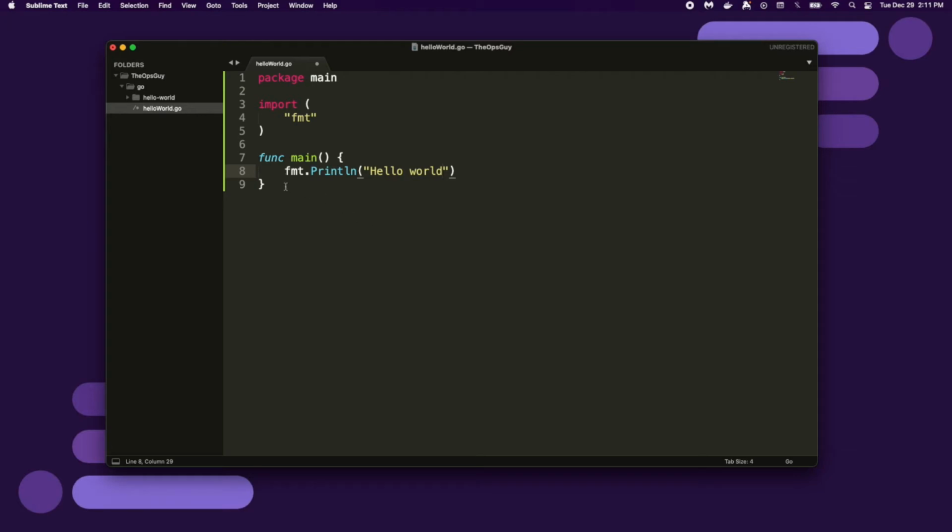See, pretty simple, pretty clear statement. We're not doing anything fancy. We're just outputting hello world to the screen.